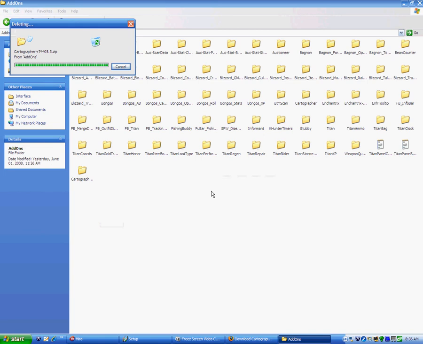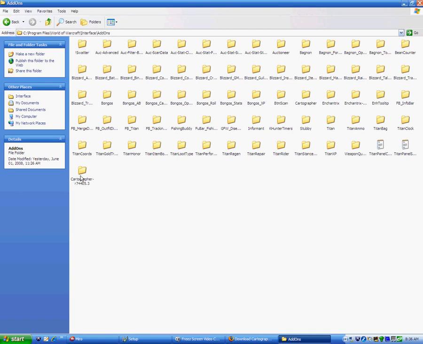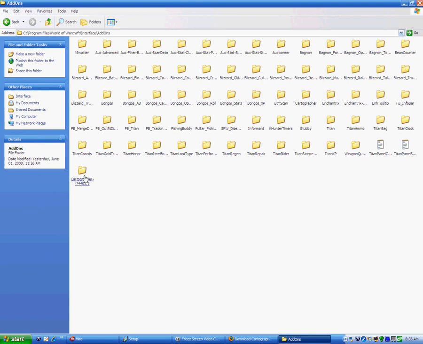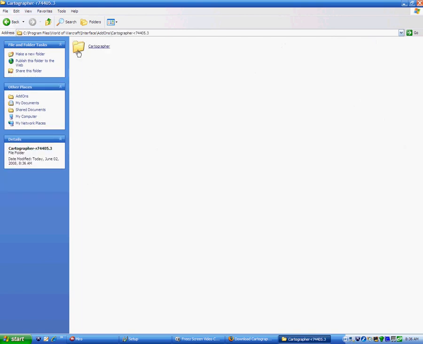I'm sorry. Let's try it again. You're gonna open it, and you can see a Cartographer. Now, remember, you can delete the one with the numbers. This one doesn't have the numbers. So what you do is you're going to cut this one out. Go back to your add-ons folder.